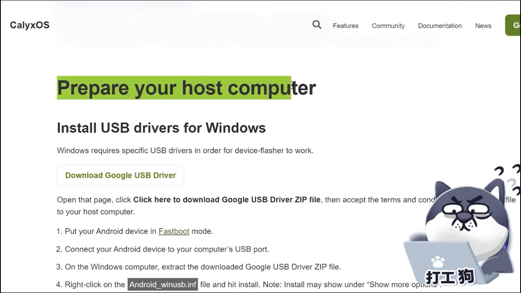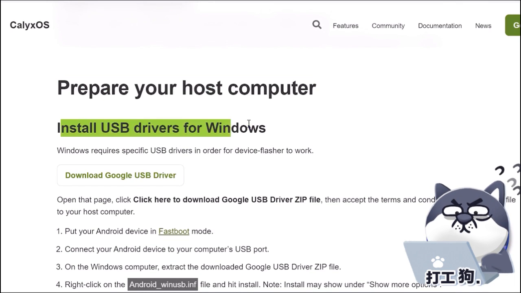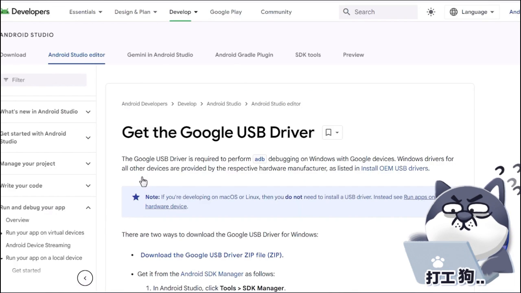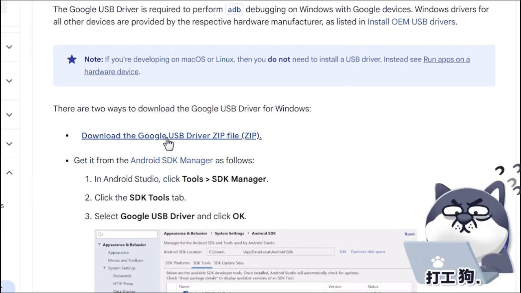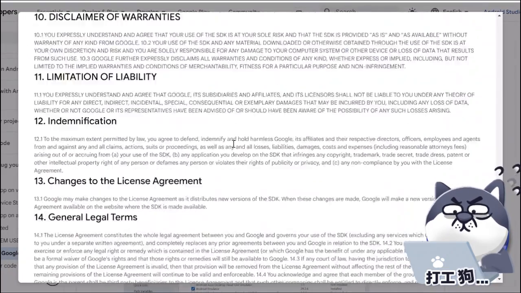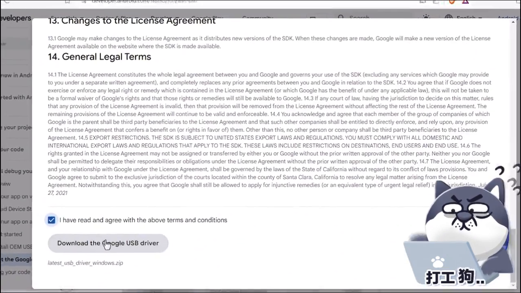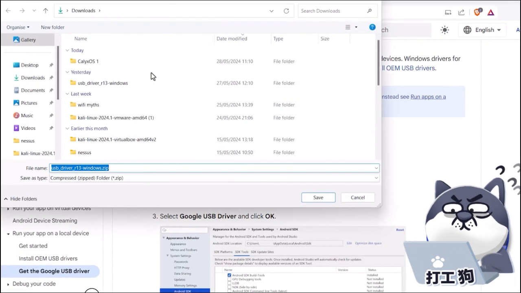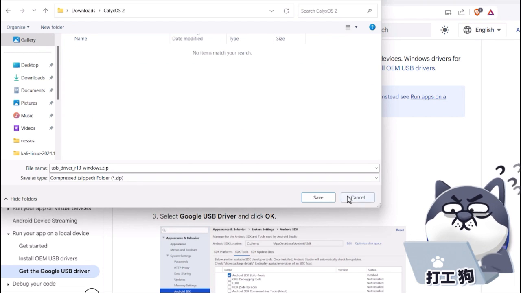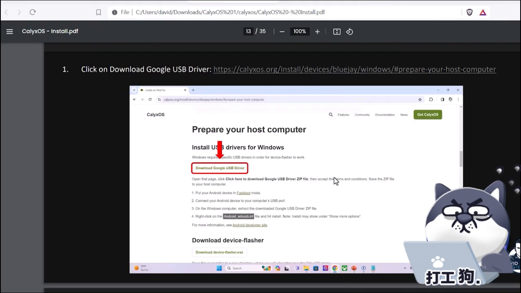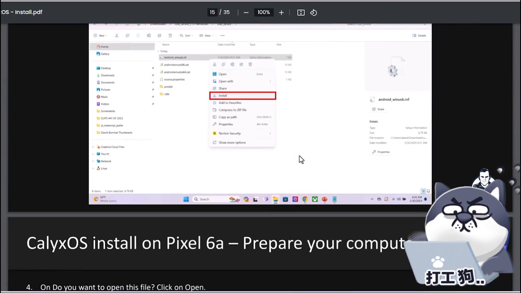Okay, the next thing we need to do is prepare the host computer. So we need to download USB drivers for Windows. In this example, once again, I'm using a Windows computer. So I'm going to download the Google USB driver. So on this page, I'm going to click download the Google USB driver zip file. You have to agree to the terms and conditions and then click download to download it. So what I'll do here is I'll create another folder. I've already done this previously, so I'll just call this CalyxOS 2 because I've already changed one phone to CalyxOS, but I'll install that driver there. And as you can see, once again, in the PDF, all those steps are shown.